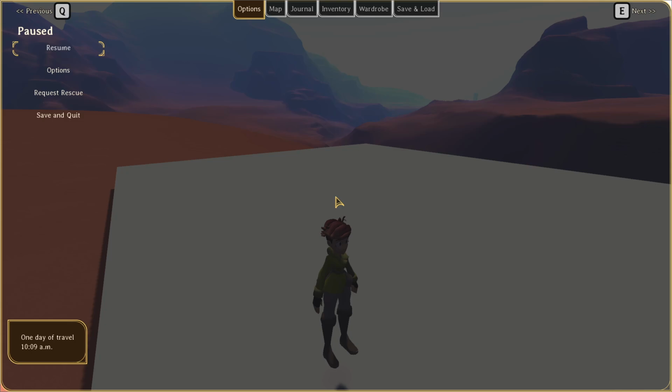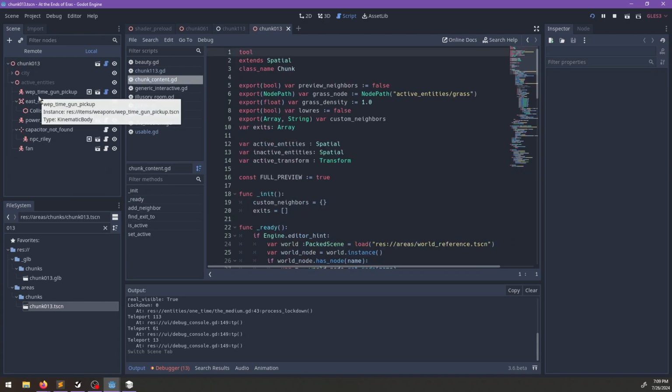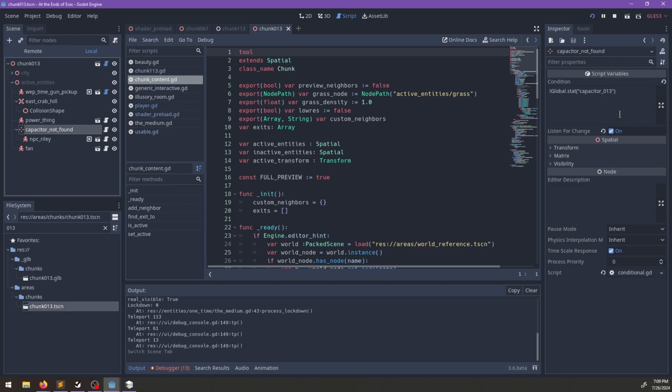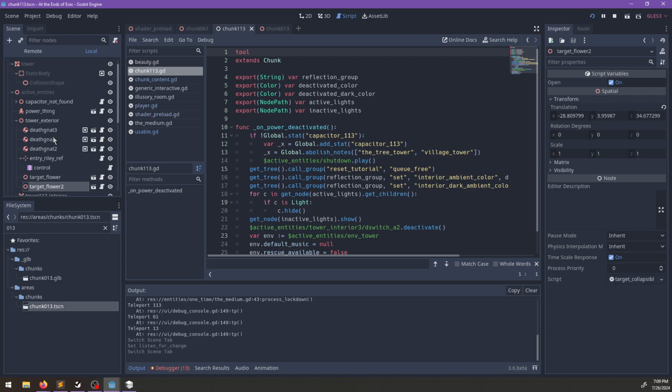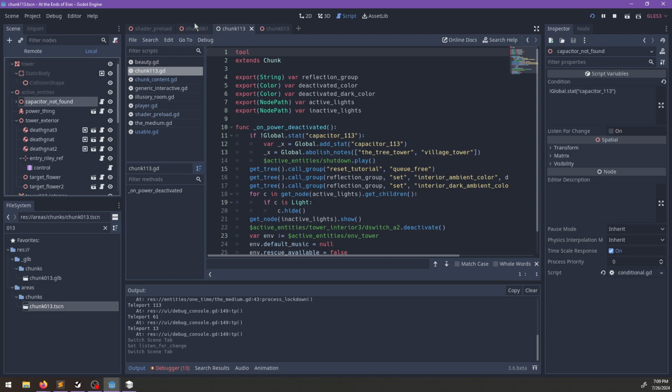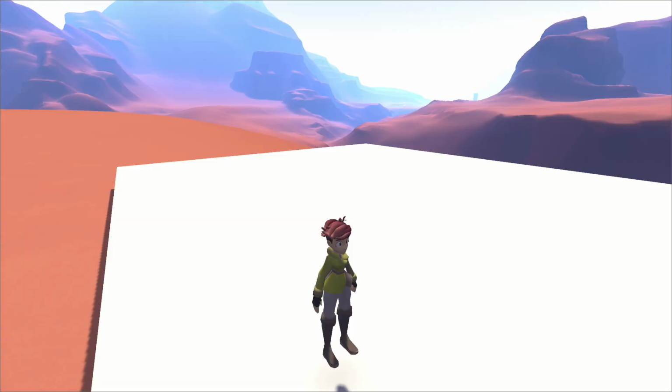I think that should not be immediate, actually. So let's go back to Chunk 13. Capacitor not found. So this will not listen for change, because I don't think any of the other ones do. Yeah. Because it was not correct. Okay.